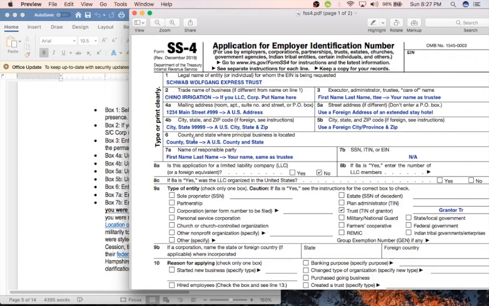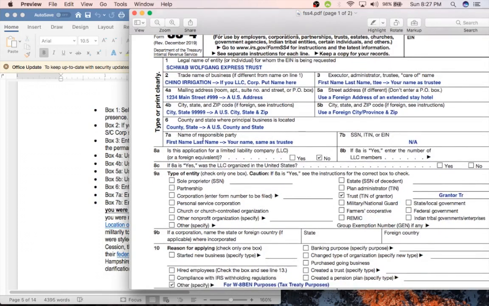Number 6 is the county and state that's associated with the principal business. So you're going to use the county and state for the care of address for the mailing address. Okay? 7A is the same as box 3. First name and last name. Go ahead and put the words trustee at the end of your name.